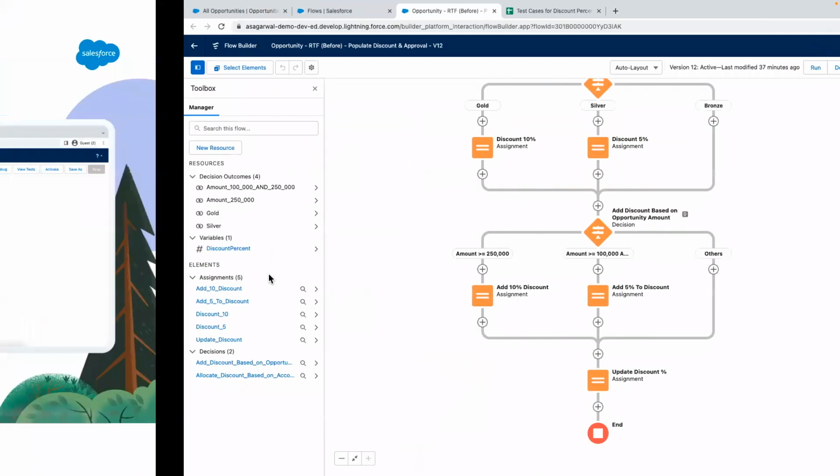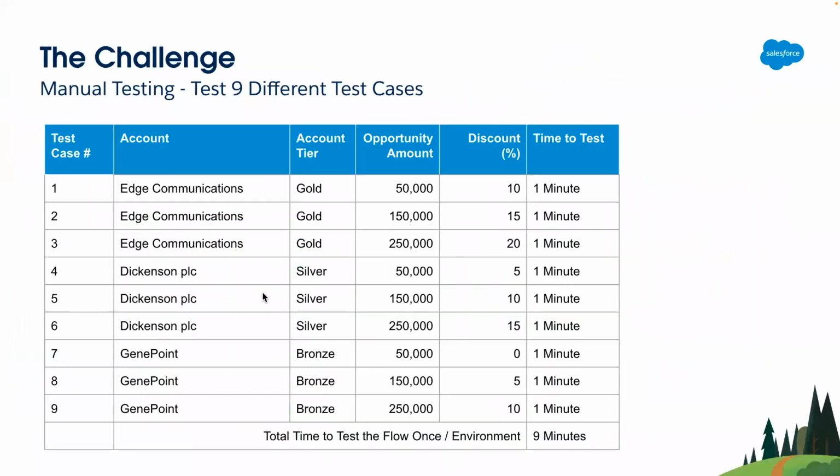Now, once we have built this flow, if we go back to the presentation, here comes the challenge. Based on the business requirement, we will need to test 9 different test cases. We will need to test for different account tiers, which will be gold, silver, and bronze. And for each of these account tiers, we will need to test 3 different scenarios based on the opportunity amount. Now, if I assume that it takes about a minute for a tester to test these scenarios, in total, it will take 9 minutes to test this entire flow and make sure that the outcome is as per our expectation.